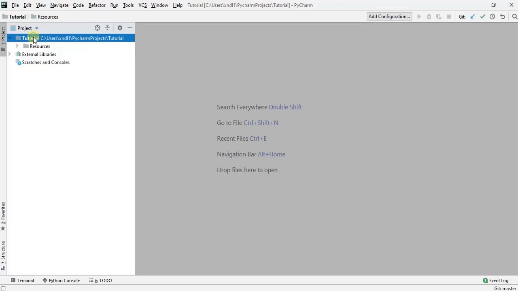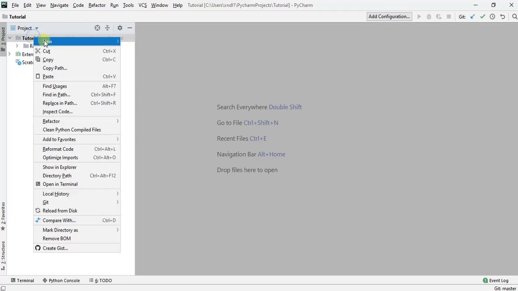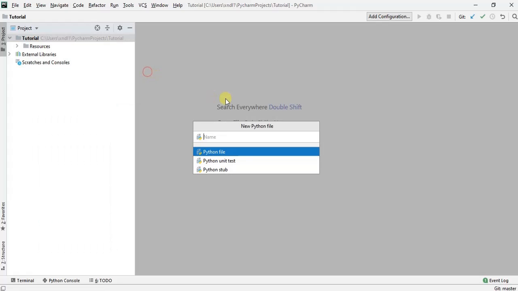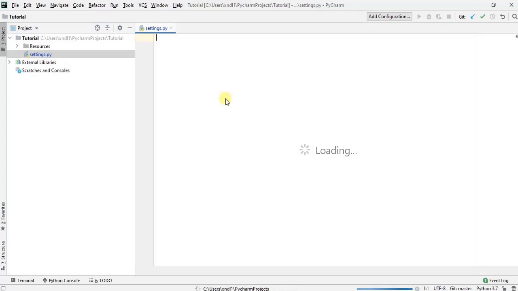So first thing I like to do is click in here, and I want to create a settings file. Okay. And this is where I'll be defining all of the static variables that I will be using throughout the project, so I don't have to define them multiple times.